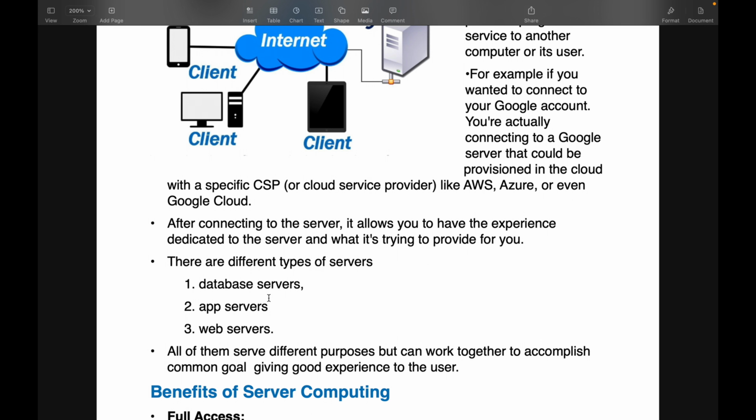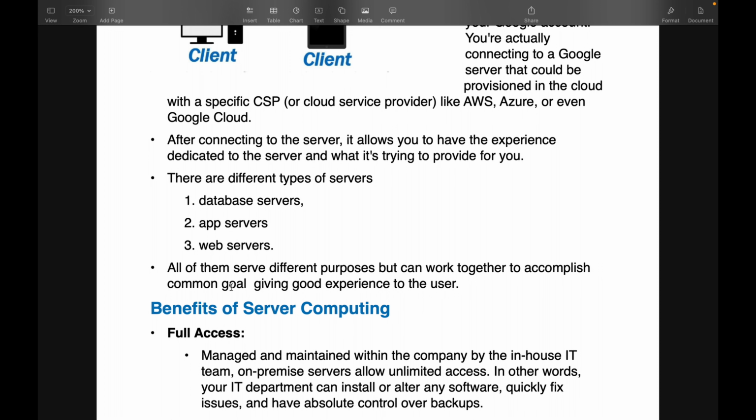So the database server provides a different thing, the app server and the web server provide different things. All of them serve different purposes but can work together to accomplish a common goal, giving a good experience to the user. When you work with Flipkart, it is not just a single server, not a database server alone. It will include a database server, a web server, as well as an application server, to give a good experience to the end user.